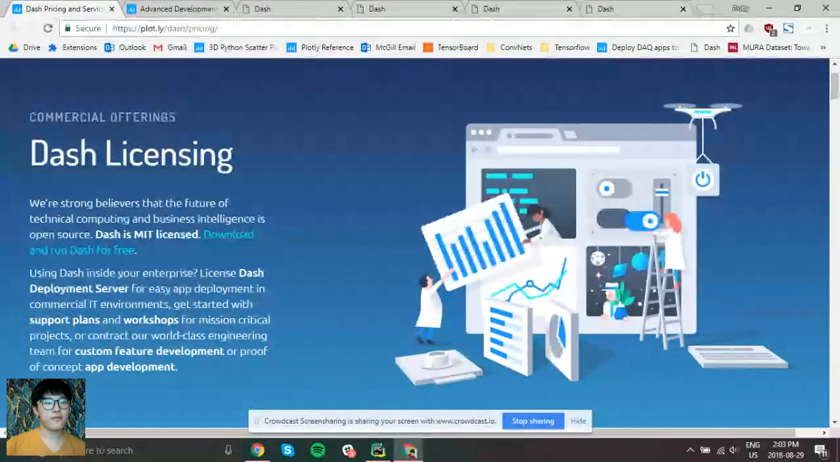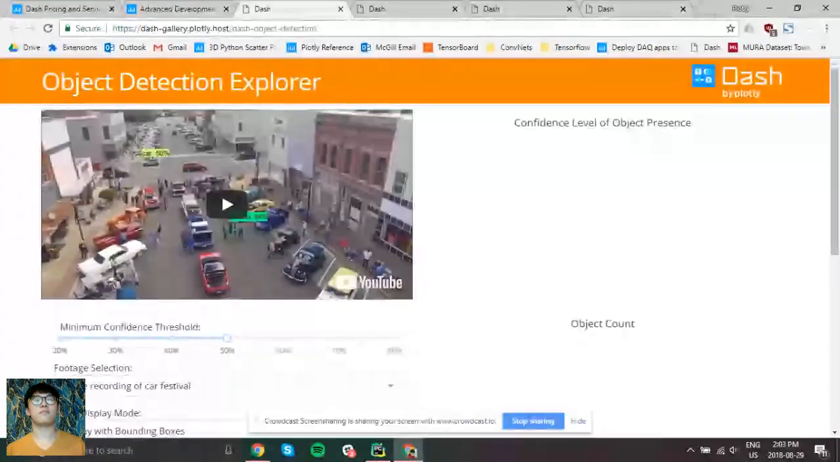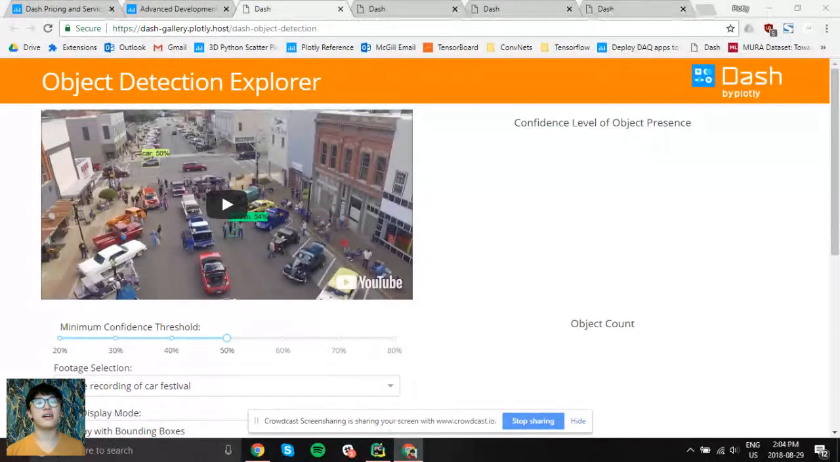So let's get started. The first app I'm going to present is the Object Detection Explorer. One of the great uses for Dash is that it can be easily integrated into your computer vision or machine learning workflow. Object detection is a very hot subject in computer vision. So what is object detection? Object detection is a type of machine learning model that lets you detect over 80 types of objects using deep learning models.